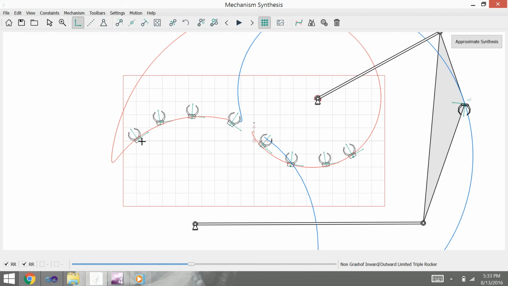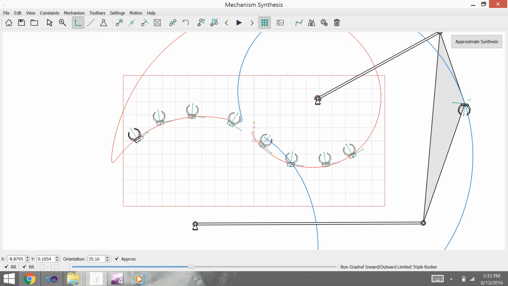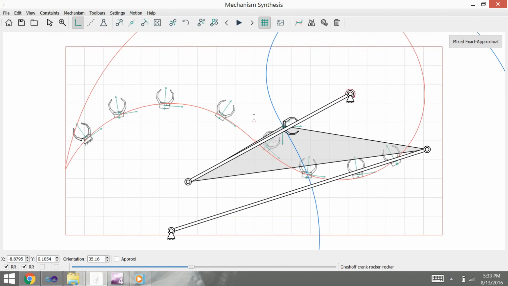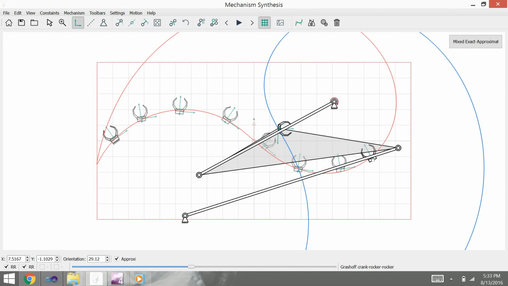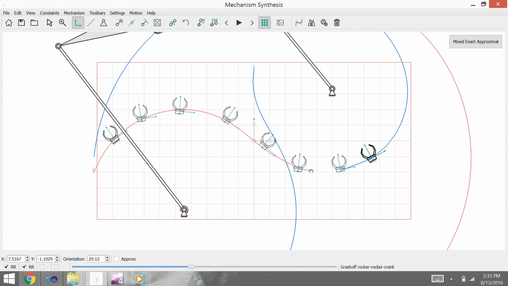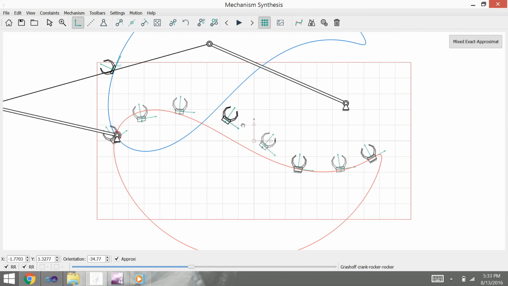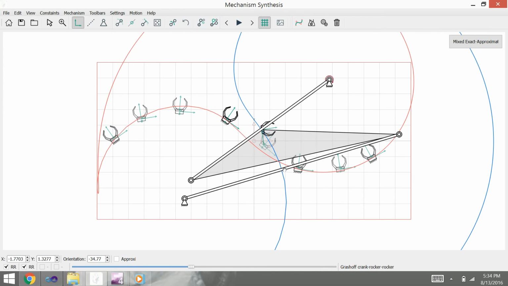But in a case when the user wants any particular positions to be fixed, he just needs to click that position and uncheck this approximate checkbox. As you can see, it's going exactly through this position. If the user wants any other position, the last position I am clicking as an exact position, it's passing exactly through this position. In a similar manner, the user can choose 5 positions in an exact manner and the remaining in an approximate manner.